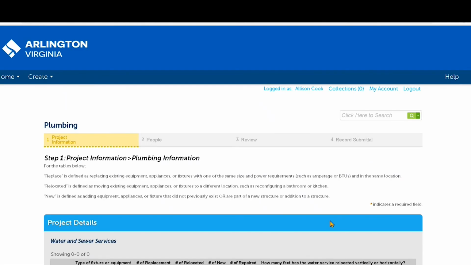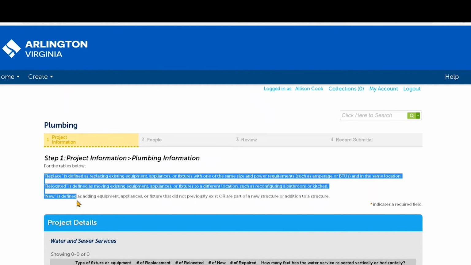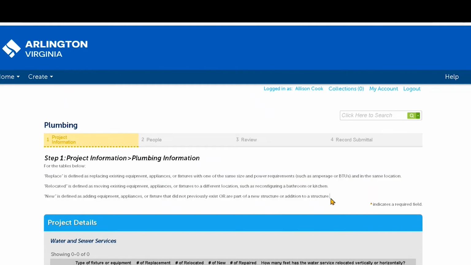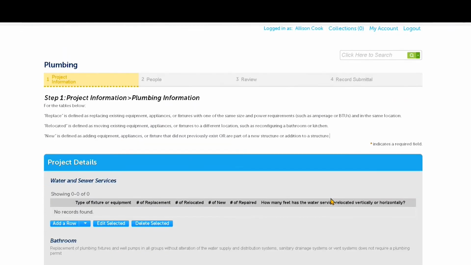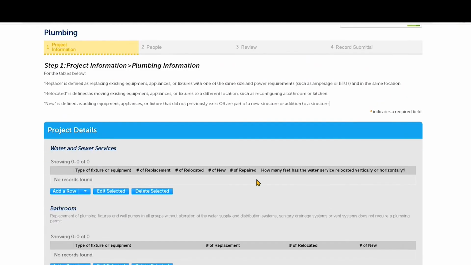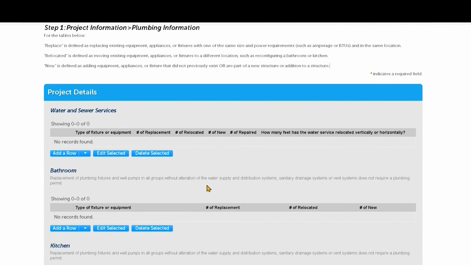If you're not sure if something is a replacement, relocated, or new, please review how Arlington County defines these at the top of the page. If you've identified that plumbing will be included in the permit earlier in the application, you'll need to add those fixtures at this time.